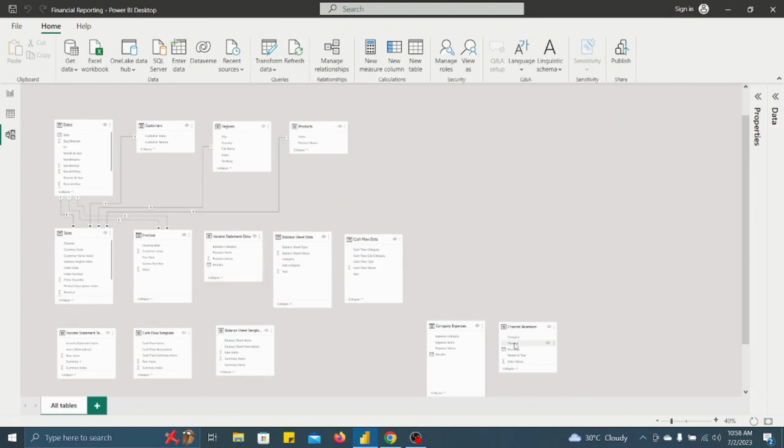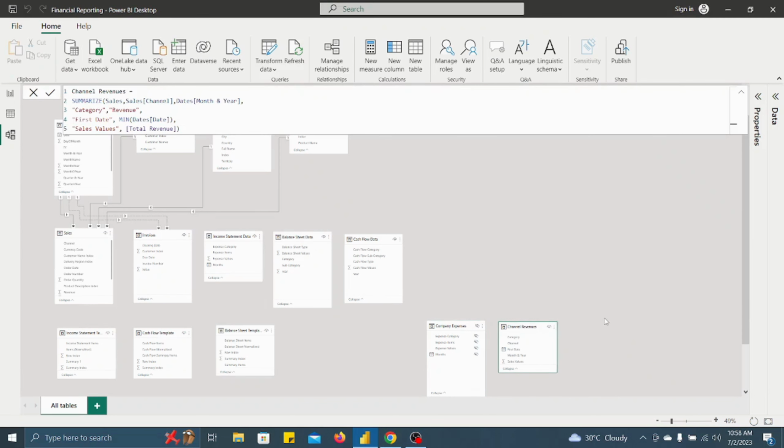So basically now these two particular tables, company expenses and channel revenue, are our supporting tables, right, which we have already discussed. Now we don't want these tables to be in our model, means we need them as supporting tables, but there is no use of visibility, right? So what we will do, we will just disable this one. Okay, so they will be hidden from our model view.